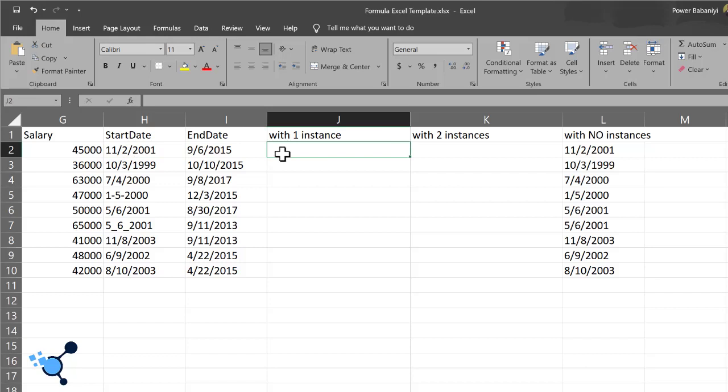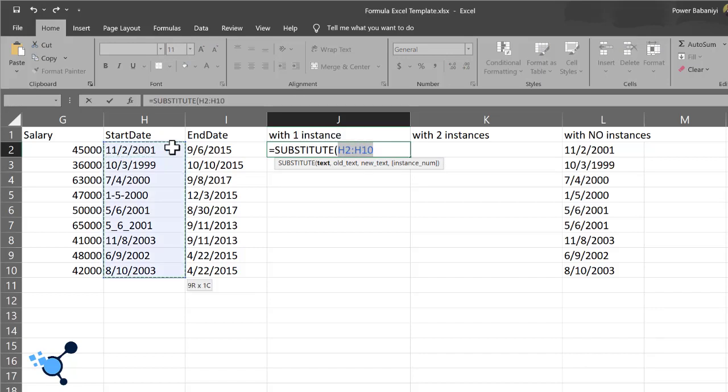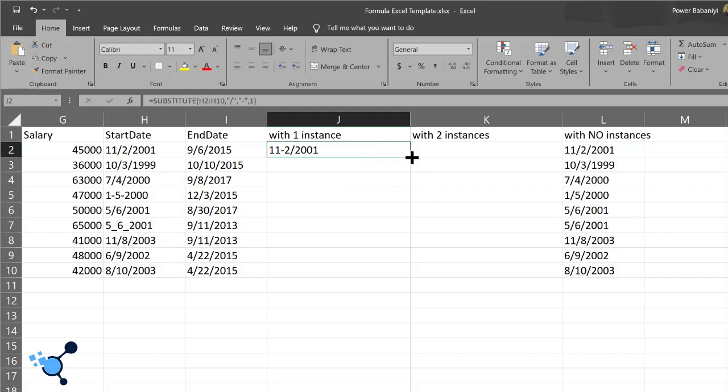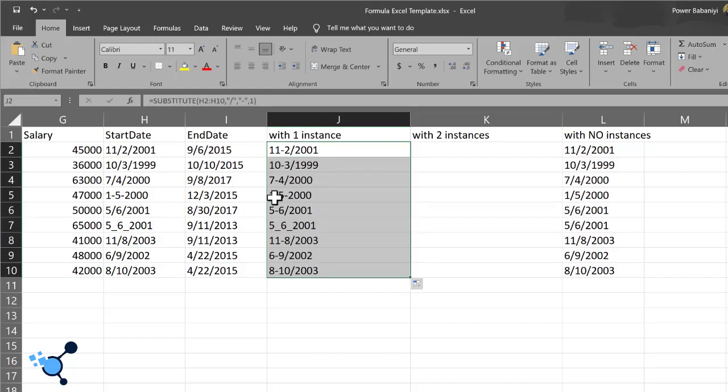We'll go ahead and say equals SUBSTITUTE, press Tab, Shift Control Down as usual. Our old text, which is the slash, we want to replace it with our new text, which is a dash, and we want it to be one instance. So we go ahead and drag this down. We can see that all the first values have been replaced with a dash. That is for one instance.